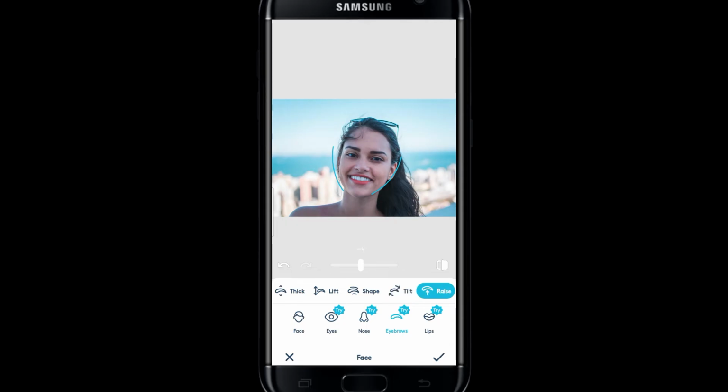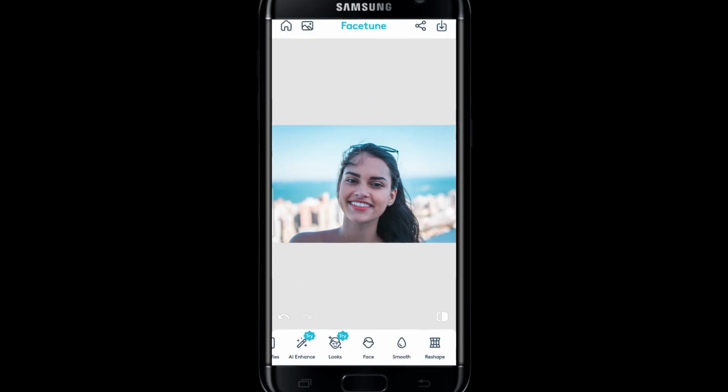While you cannot specifically add lashes in the free version, you can use other tools to make your eyes look attractive. And there you have it. That is how easy it is to fix your eyes on Facetune.